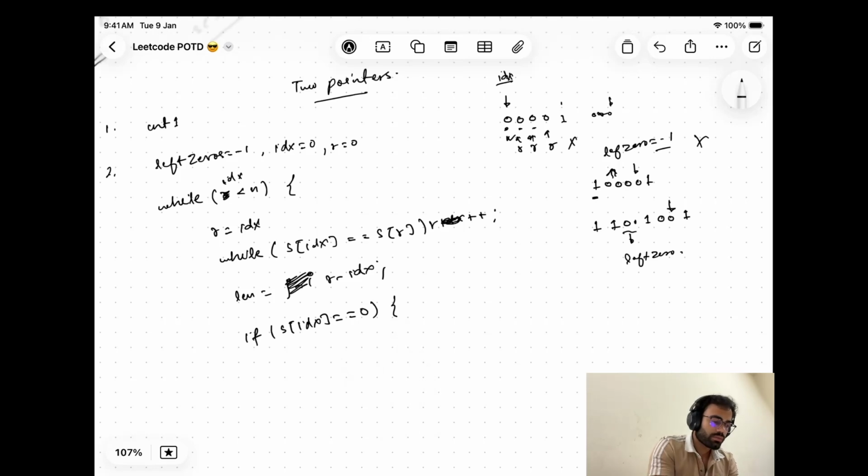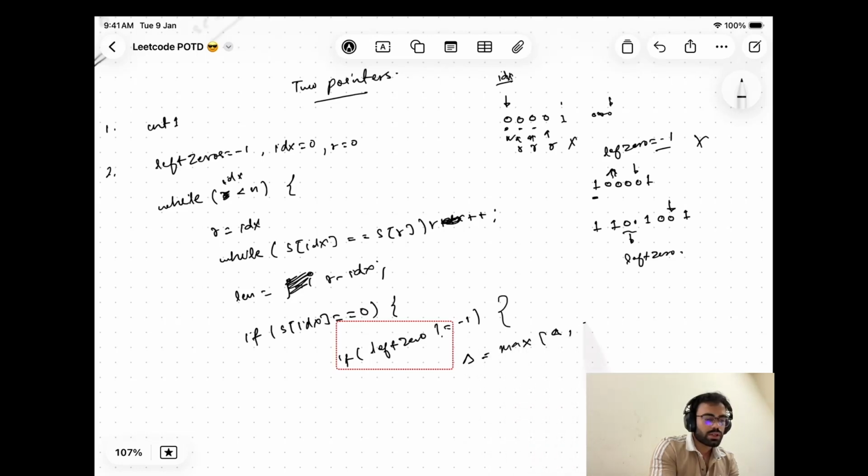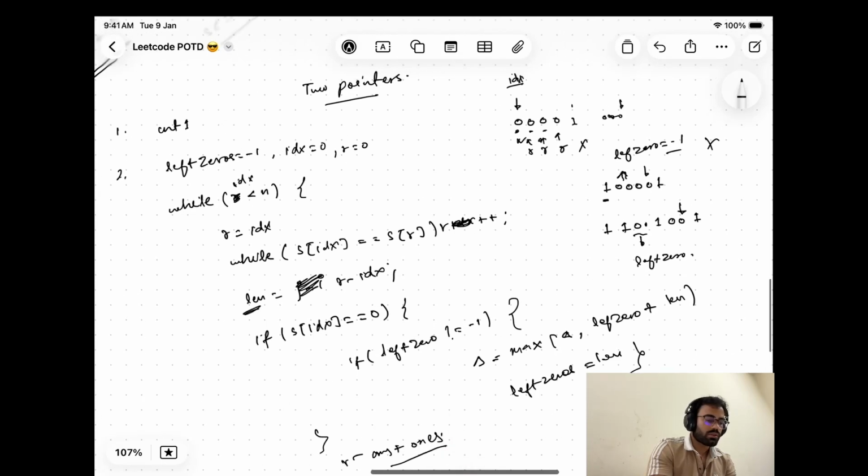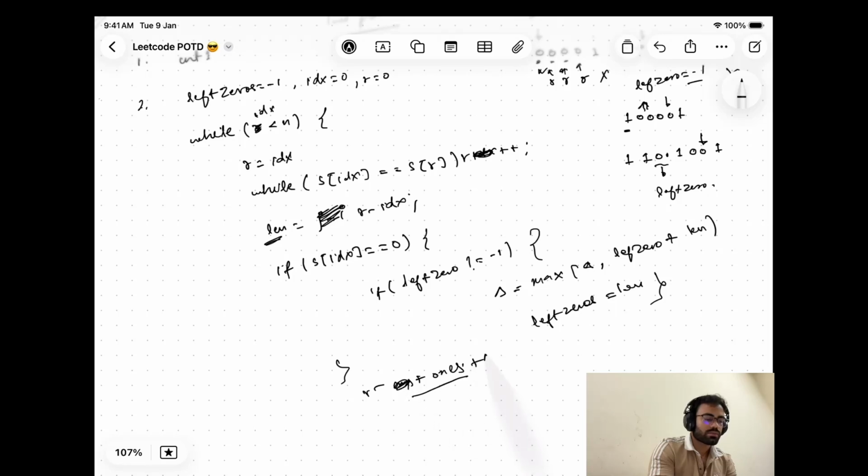So what I will do, if left 0 not equals to -1, only then delta equals to maximum of delta comma, left zeros plus my current zeros, that whatever's my length. And we update the left zeros. Once this is done, return ones plus delta.